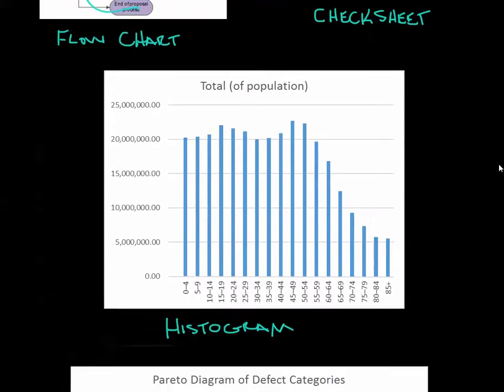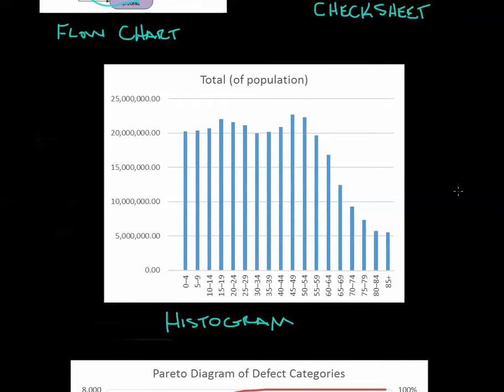Next is the histogram. Very powerful tool and is certainly the launching point for a lot of other statistics, things like capability analysis. Lots of statistics can go along with this.